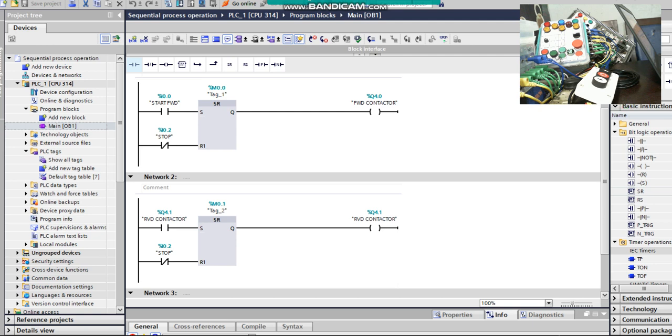All right, this is my start push button. This one is my start operation for the forward operation. This one is shutting down that forward operation. This one is to start the backward operation, and this also shuts down the backward operation. So let's simulate and put it on and test.